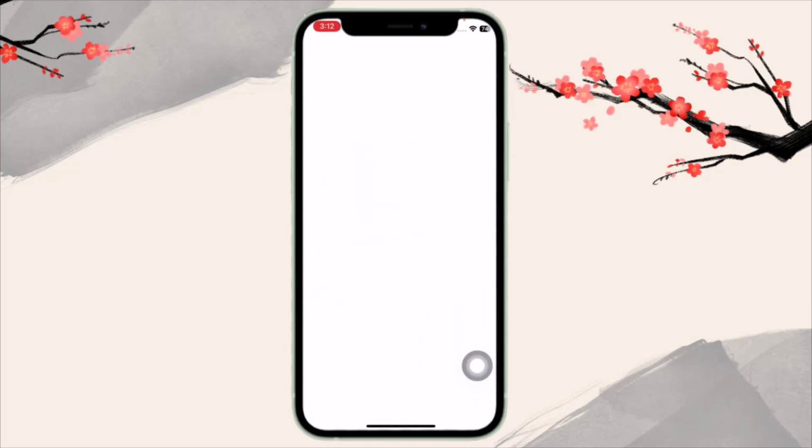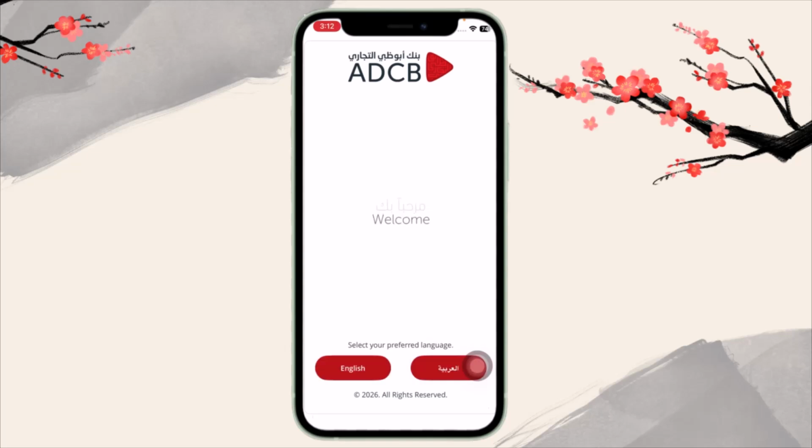First, open the ADCB app on your phone and log in using your username and password. Next, tap on the menu or profile section inside the app. After that, go to settings. Now look for security, login settings or biometric login option. And then enable fingerprint login on Android or Face ID login on iPhone.